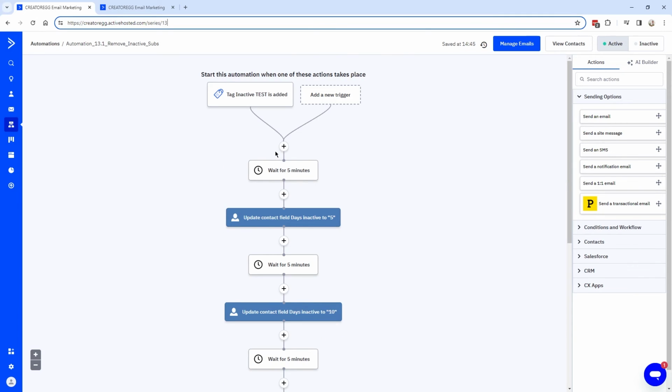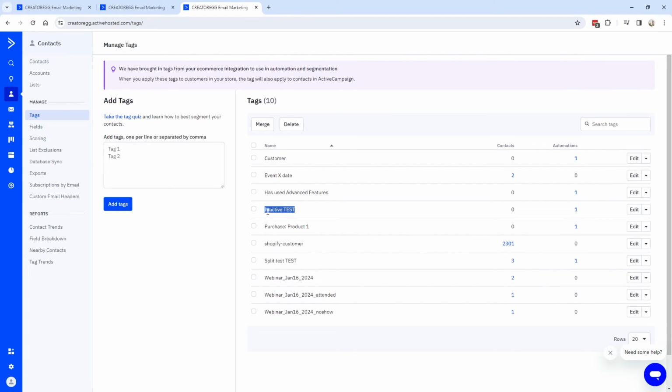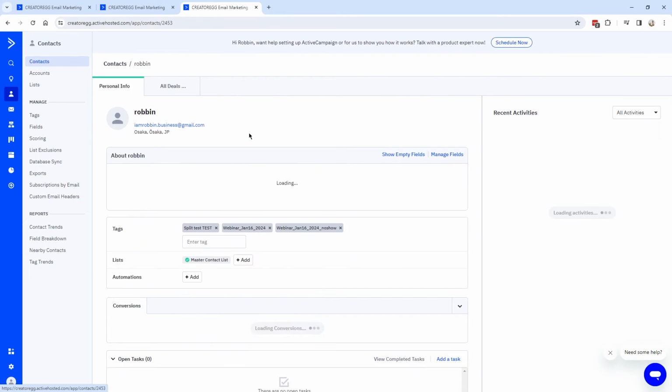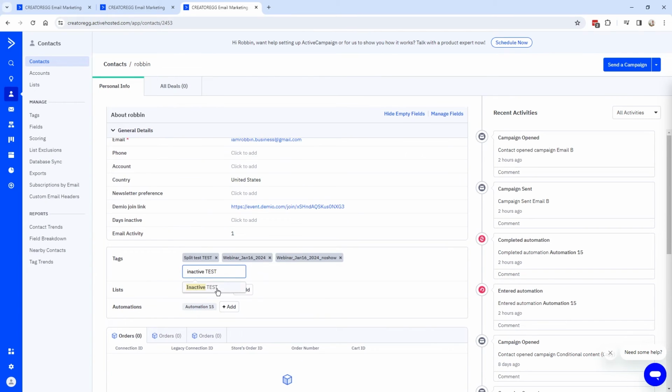The reason I'm showing you this is just to showcase how I test particular automations and how you can do it as well. So what I'm going to do now is add a tag over here to a couple of contacts and see how it goes. I'm going to go to contacts and click on tags. I already added this tag, inactive test. I'm going to go to list, click on the master contact list, and add a tag at this particular contact. Enter the tag, inactive test.